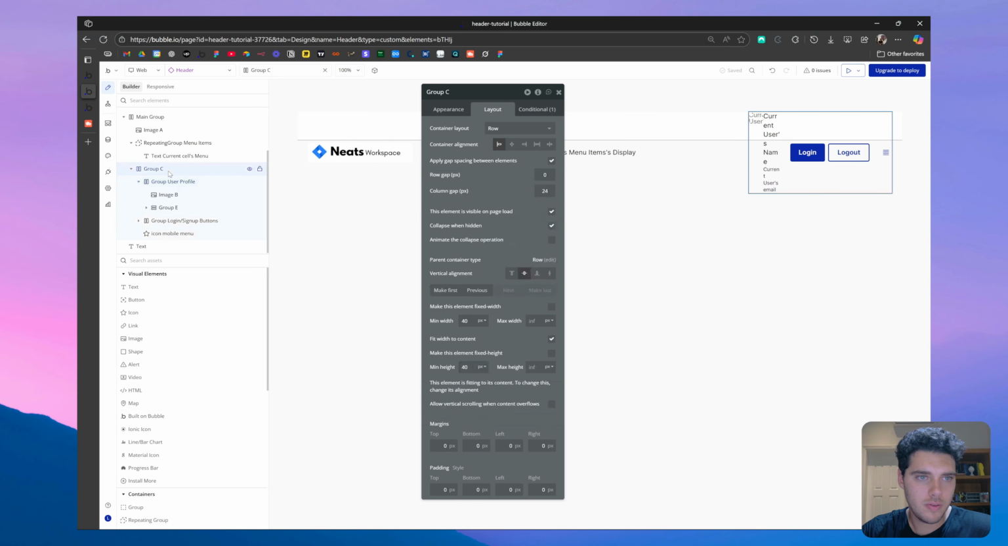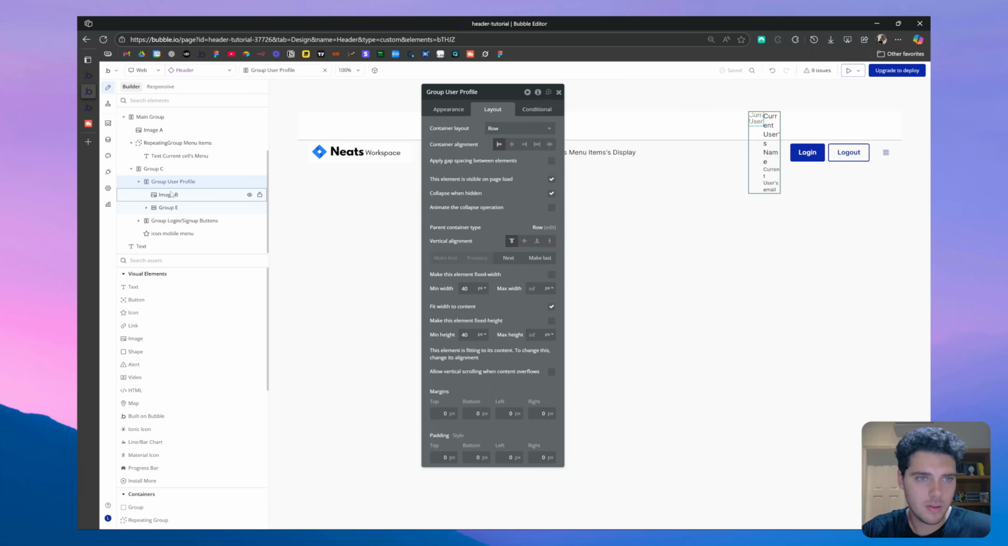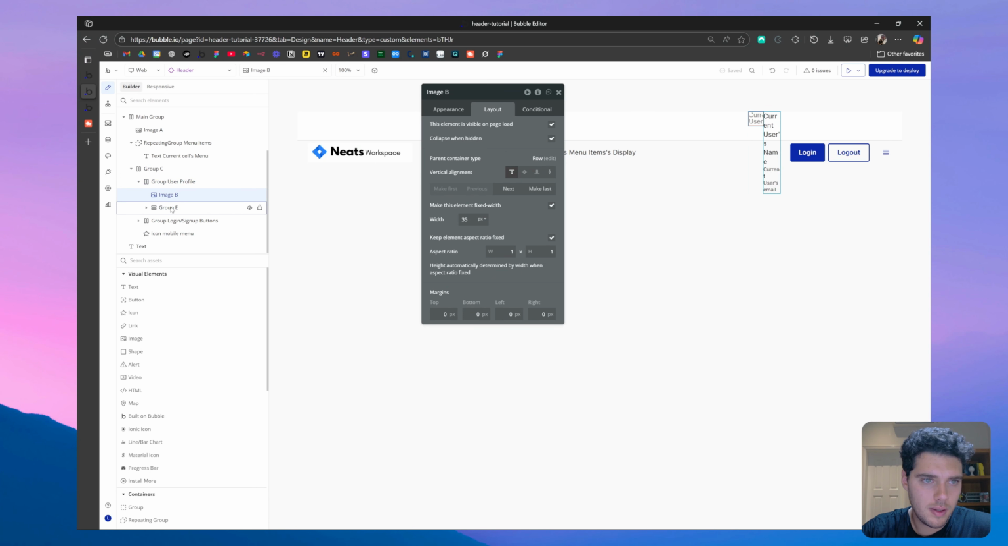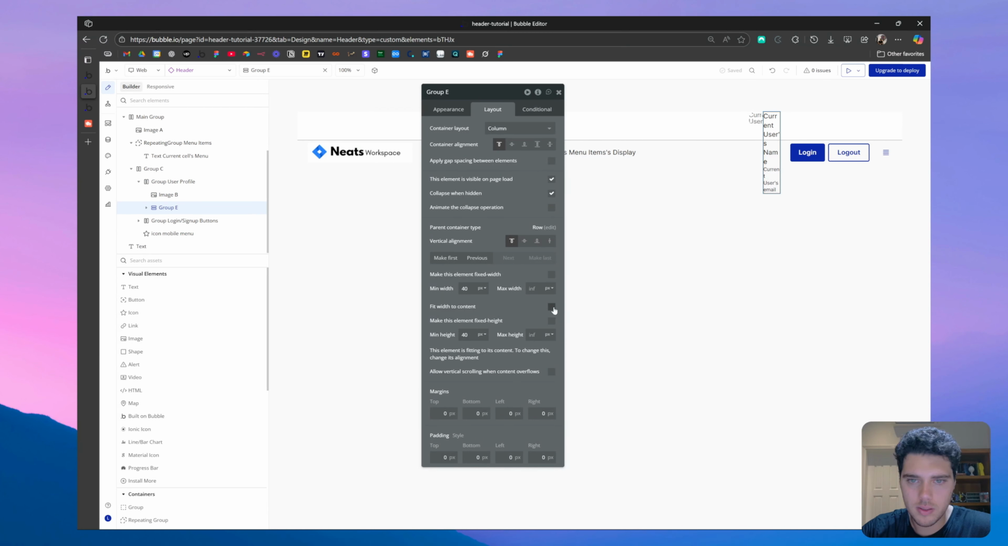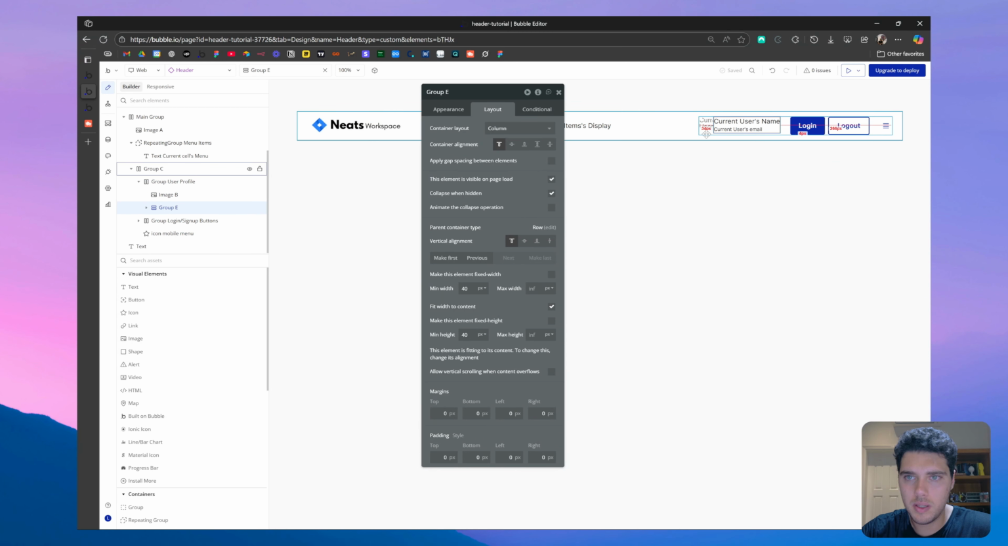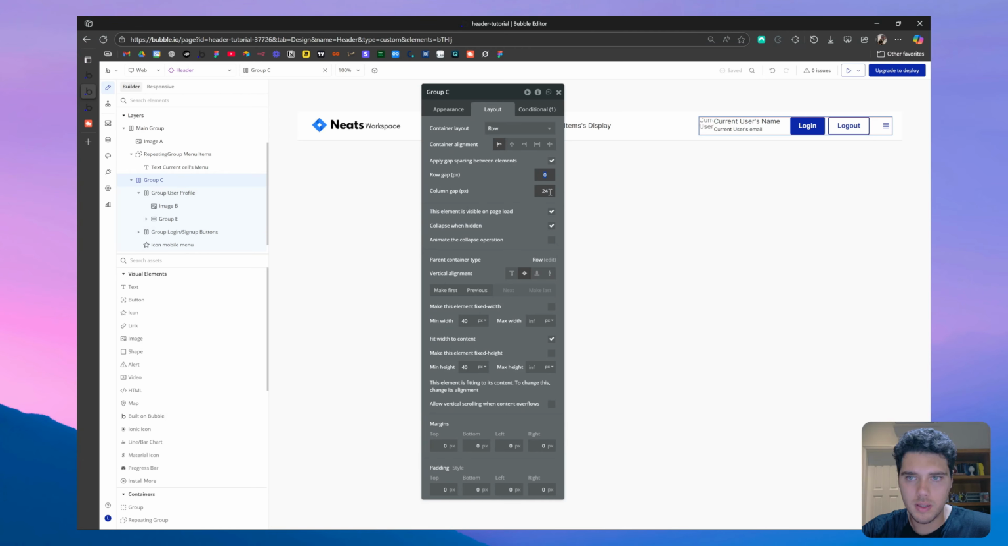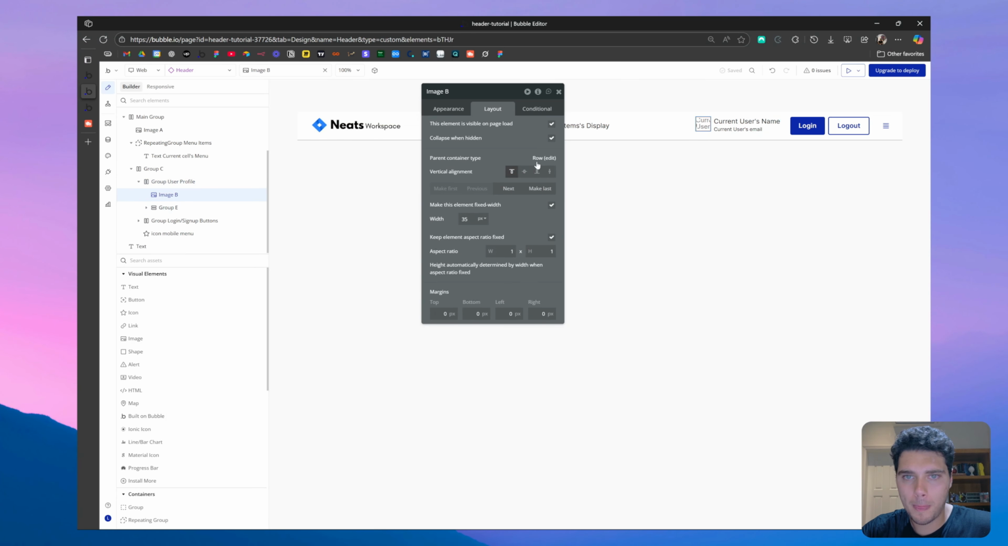Let's actually fit this. Let's see what we need to fit the width here. Image group E. Okay, so let's fit with the image on the group E. Let's apply some column spacing here on this group here. Okay, perfect. Let's make this centered.